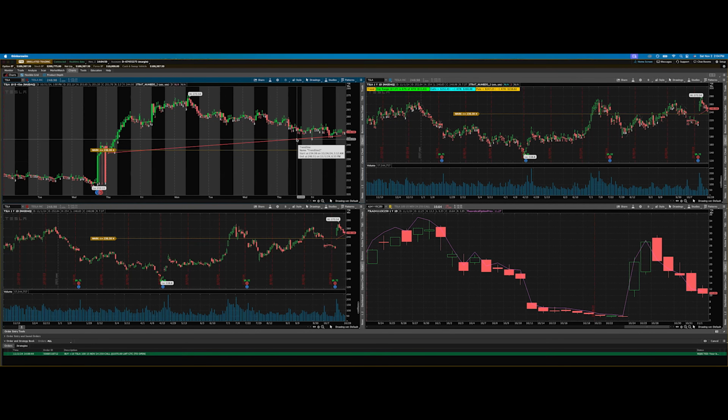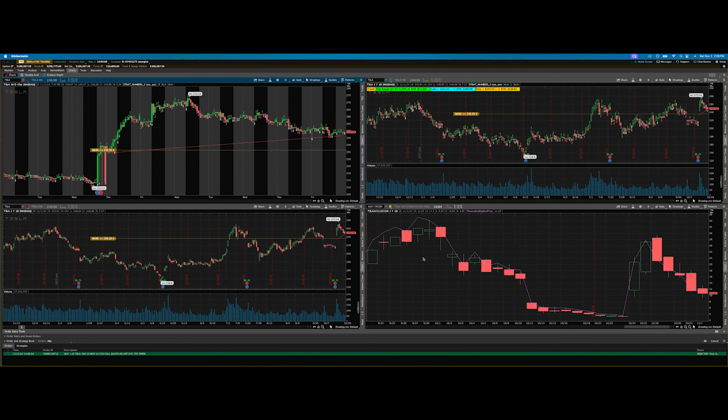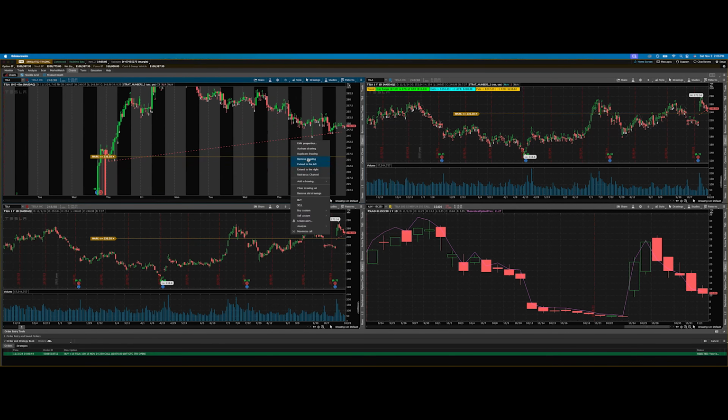If you want to edit the line item or whatever drawing you have, click on edit properties, mess with the color, style, how thick you want it. You could extend the line left if you want to just keep on going to the left forever. If you want to extend it to the right so it goes to the right forever, you can do that as well. Duplicate it, pretty straightforward. Just duplicates the drawing.